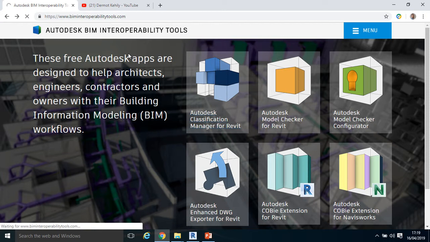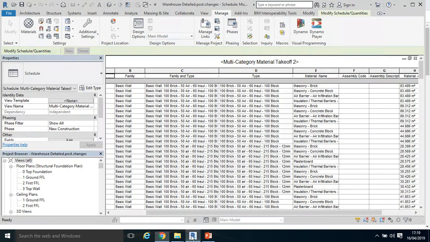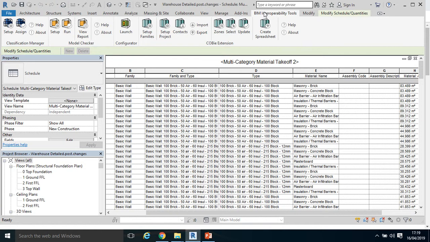Once it does, select download, and once that downloads, run that file. What will happen is, once you run the file, it'll add an additional add-on tab into Revit 2018, 2019, whatever Revit you're using. You'll get the full functionality in respect to COBie extension, configurator, model checker, and what we're looking at today, Classification Manager, as well as the tab, you'll get the program files.